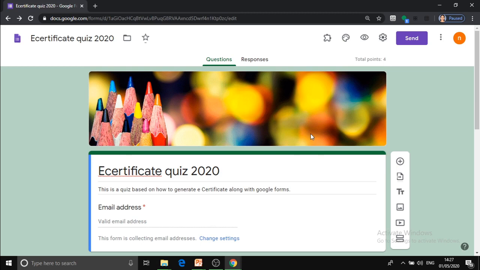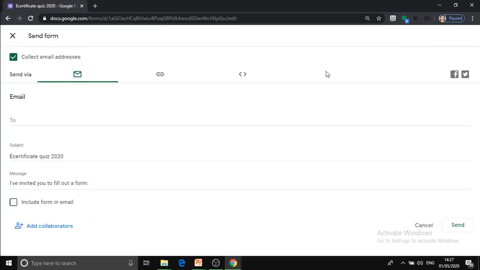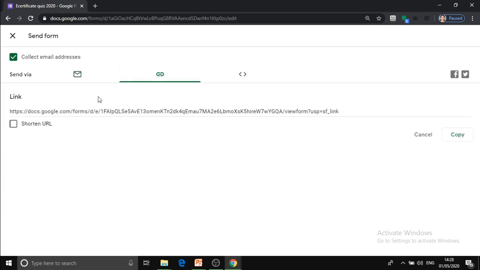So our final step is to launch our activity. To launch the activity, what we have to do is go to this send option and click send. Then you will be directed to a page where we have three options to send our activity. One is via email, second is through link, and third is through the embed option. If I take the first case of the link option, then I can see a long link provided for my Google form, so it will be difficult for me to copy that.